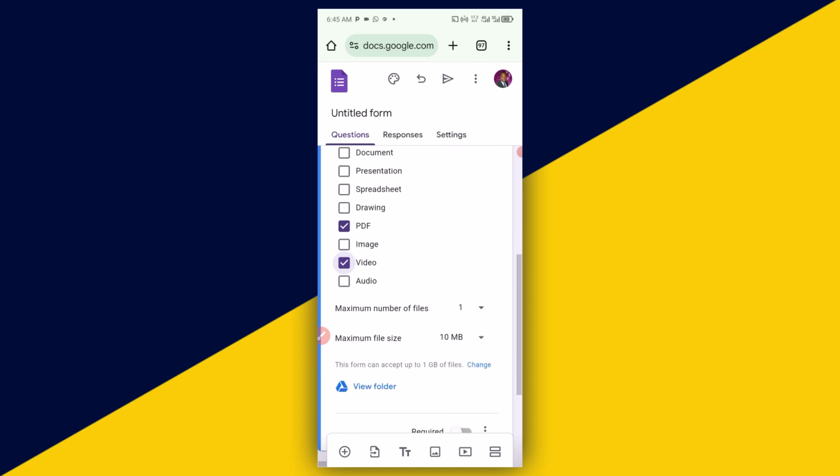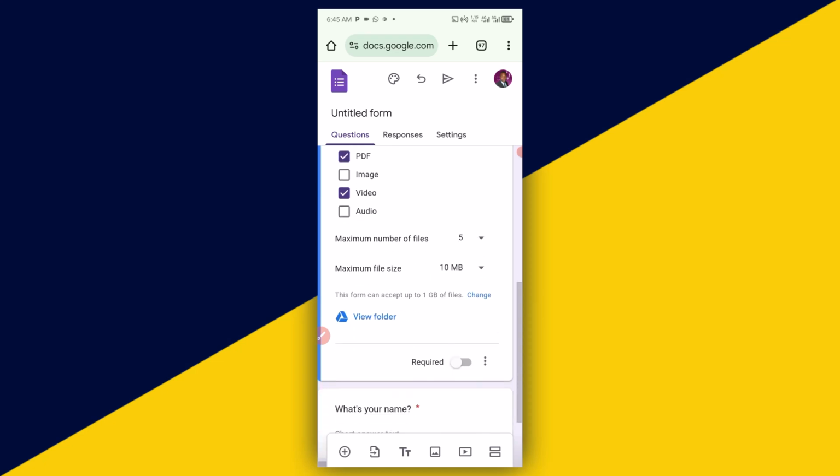Then we can also scroll down right here. Maximum number of files to be uploaded. We can click on here and choose 5 maximum number of files. We can also click on here and choose the maximum file size that should be uploaded on this particular cloud. So I'm putting it in 10. We can also come down below right here and we'll make sure it's required for every candidate to upload their resume. So I'm going to simply click on here and make it compulsory.